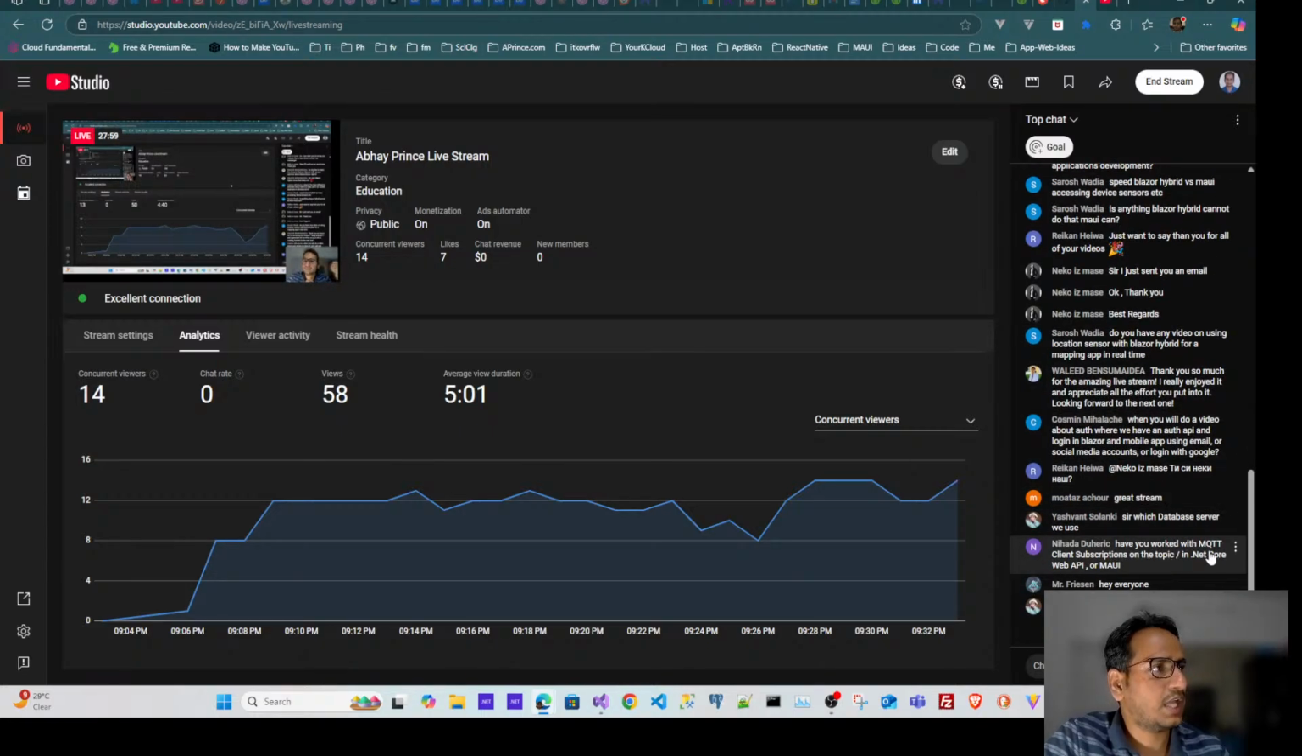Have you worked with MQTT clients? No, actually. I have worked on Kafka in one of my previous organizations.